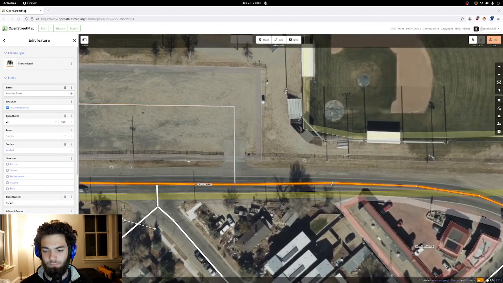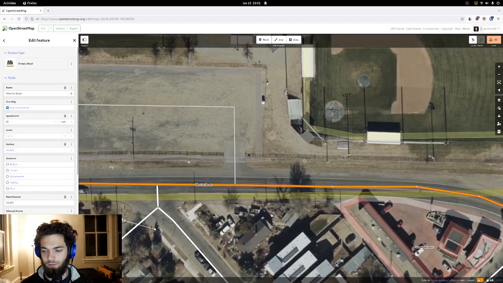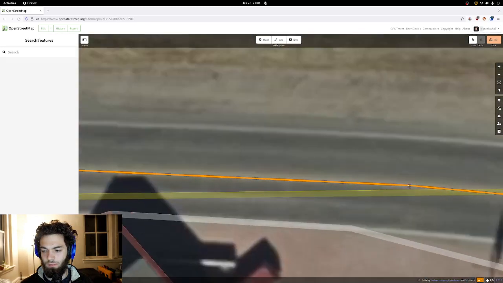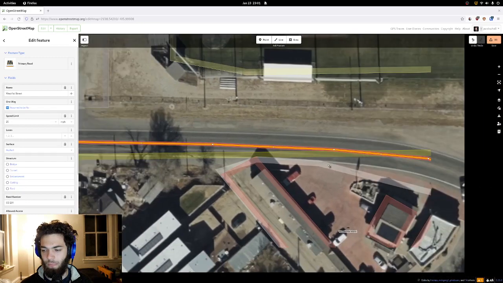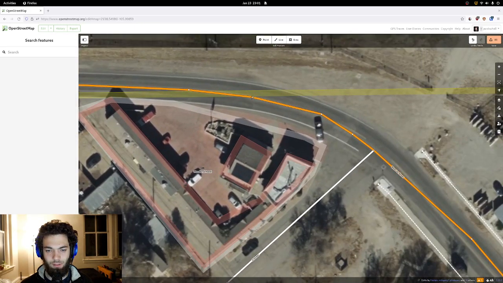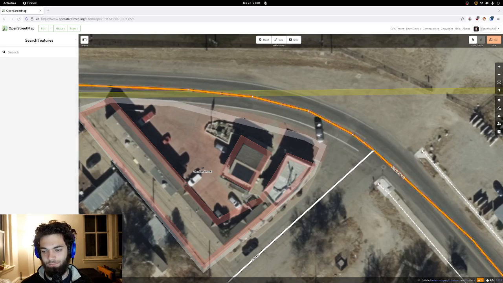Yeah. Now here I am editing this primary road for no real reason. It's fine. No, don't snap. Okay. Yeah, that's just kind of sloppy. Let's make that a little less sloppy, shall we?